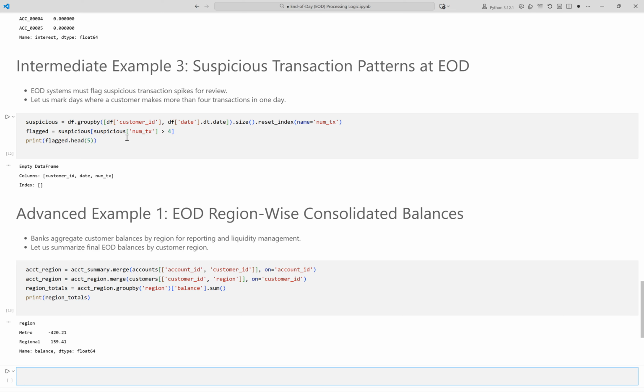This output shows the end-of-day consolidated balances grouped by customer region, highlighting a negative total balance in the metro region and a positive balance in the regional area. Notice how the code merges account and customer data first, then aggregates balances by region to provide a clear summary for liquidity management. This approach helps banks quickly see regional balance trends critical for strategic financial decisions. Which region holds more assets in this simulation?